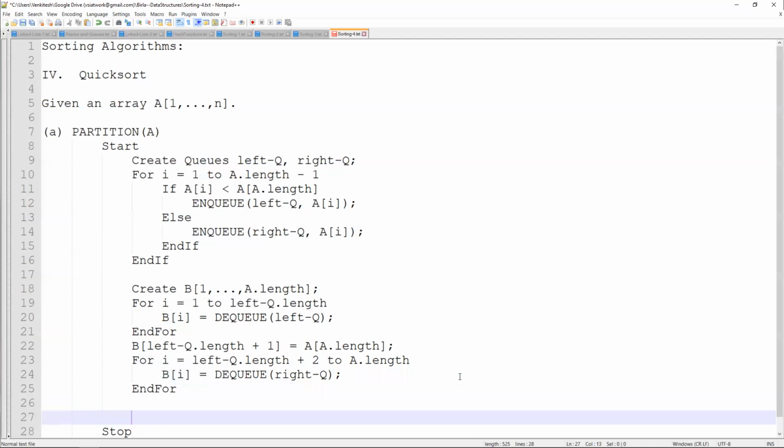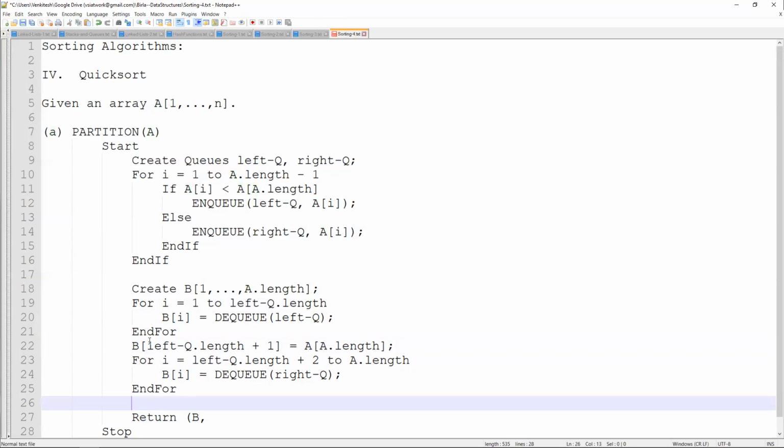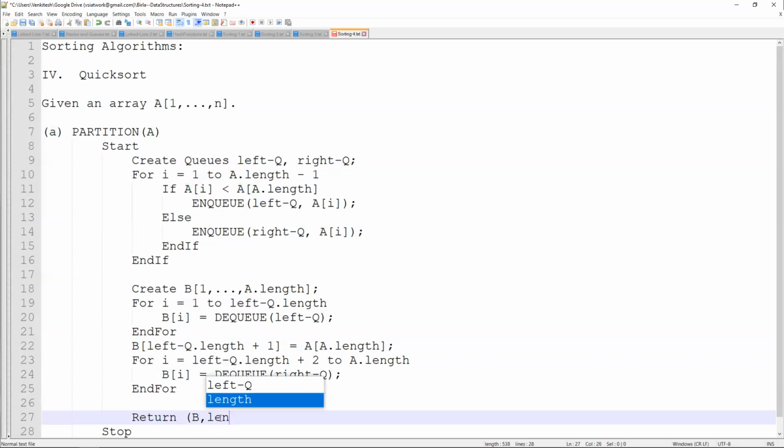Okay, so this way the new array B is created, and now we'll just return this. So return, but we need to return both. We need to return B as well as the index at which the last element of A, the arbitrary element that we pick, is placed. That is placed at the location q.length plus 1. So we will return that value as well.